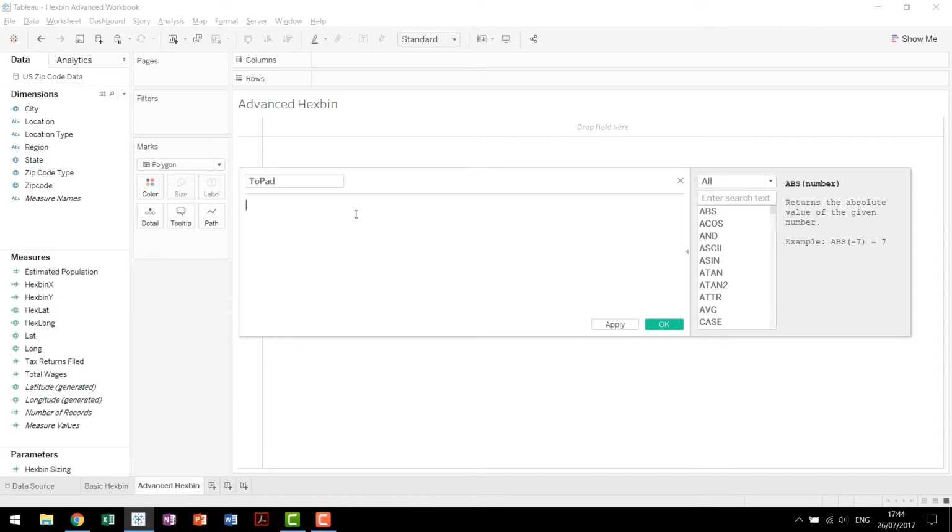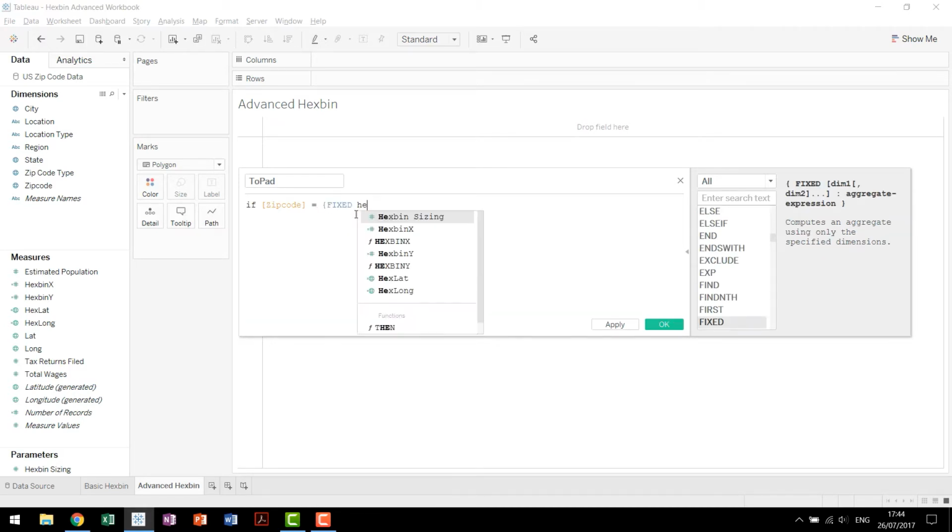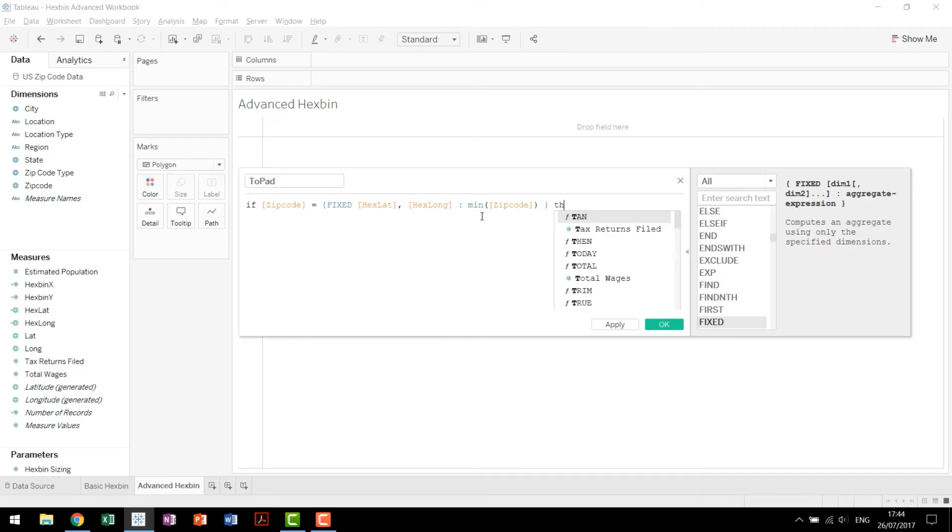You can do that using a level of detail calculation. What you can do is say if zip code, so we'll look to the underlying data that makes up those hex bins, is equal to, then we'll say fixed hex lat, hex long. So basically, this is saying if your zip code is equal to this, where fixed says at the unique combination of hex lat and hex long, then we want min of zip code. Then 1, else 6, end.